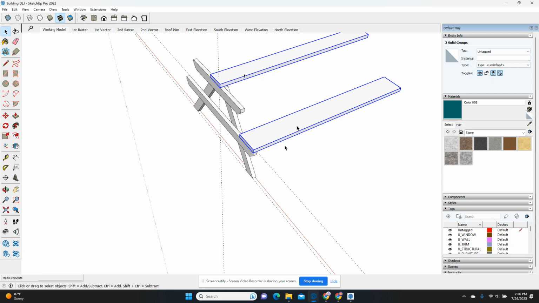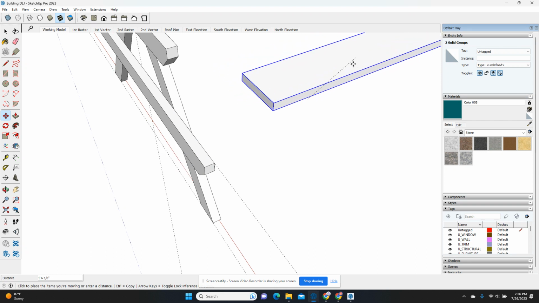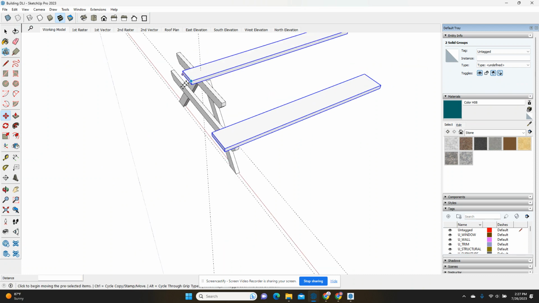With both of these objects highlighted, I'm going to go to move. I'm going to pick some place on my seat board right here. And I'm just going to go on the green axis, moving my board on the green axis like that. I'm going to type in 4 and hit enter. I now moved both those boards so that they overhung my end of my table 4 inches.